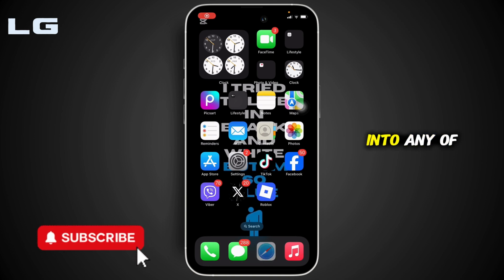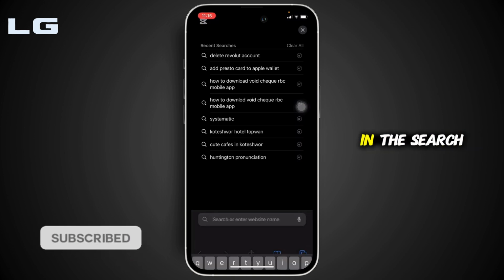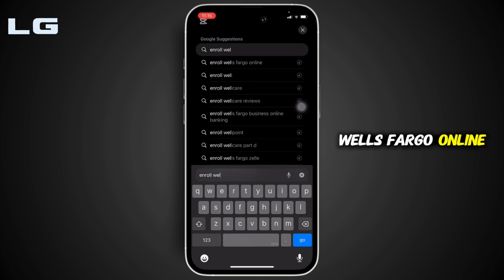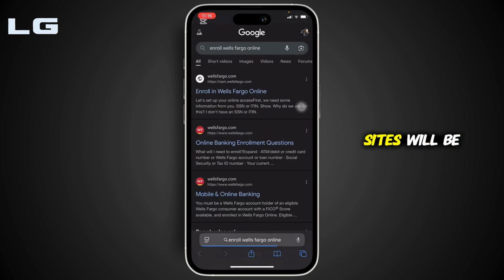Start by moving into any of the web browsers. In the search bar, search for Enroll Wells Fargo Online. Tons of different sites will be visible to you. You need to head over to the very first one, Enroll in Wells Fargo Online, and wait for a while for it to load.